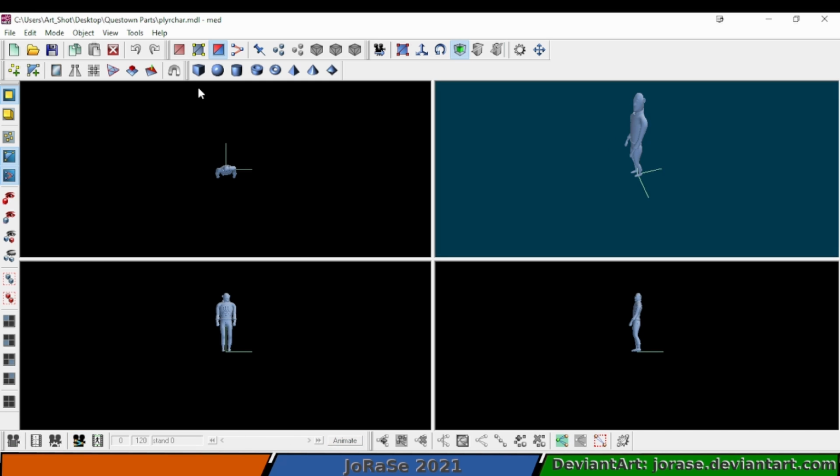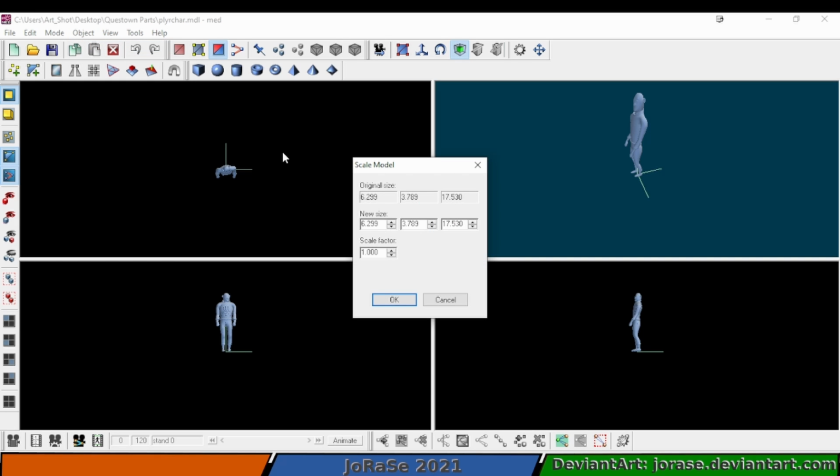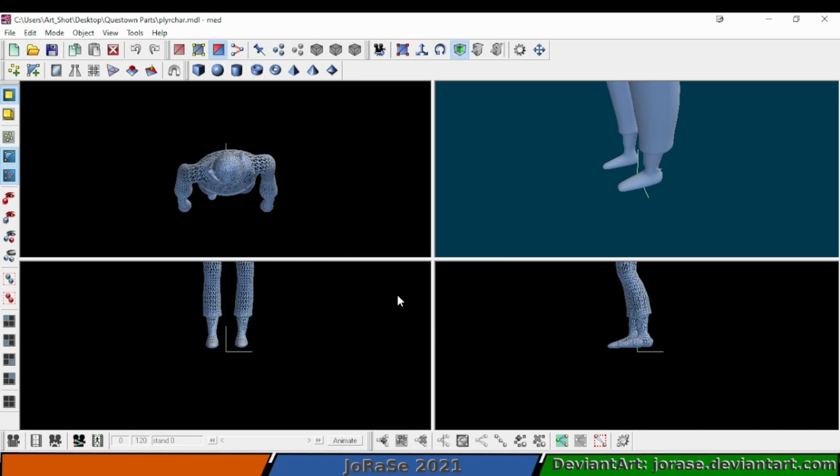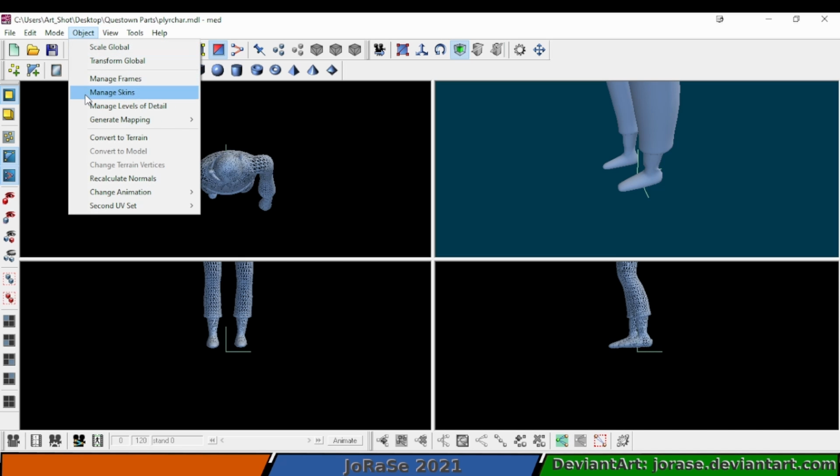With that out of the way, I want to scale it a little bit more. Give it another factor of 5. And we can now go into the skins.